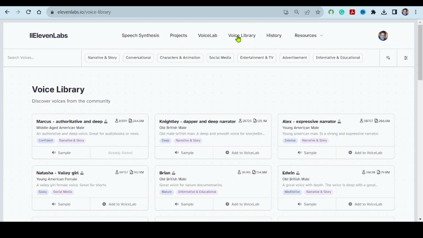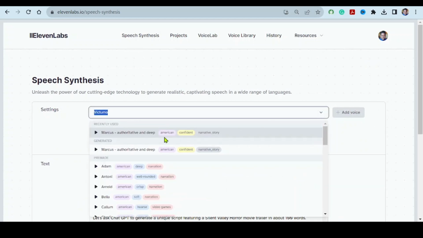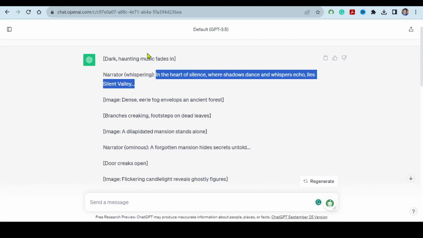Click on the voice library. Let's find a deep-sounding voice and add it to VoiceLab. I have added Marcus. Now let's click on Speech Synthesis. On the voice style settings, we choose Marcus from the drop-down menu.